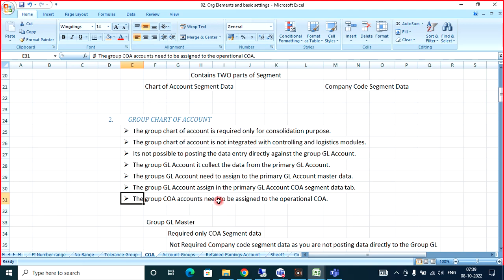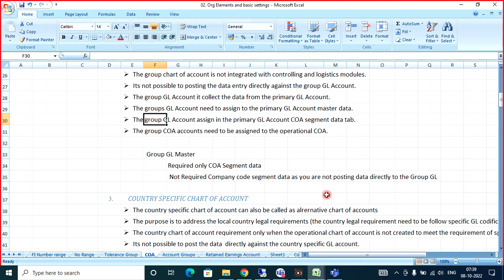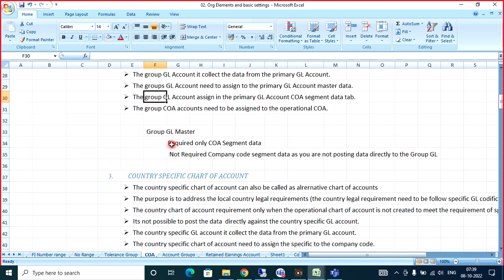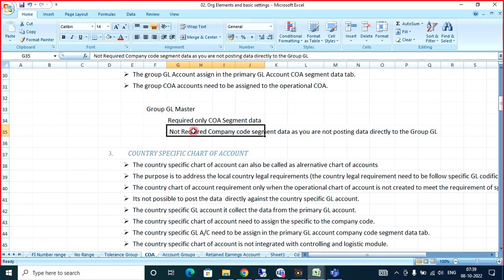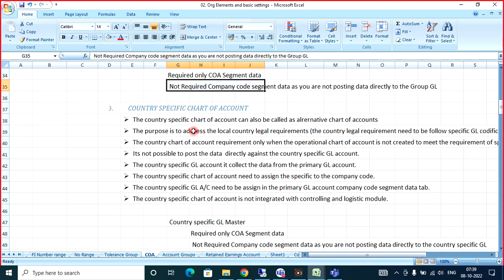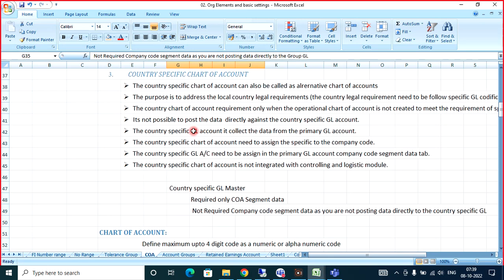So the group chart of account I told you, this group chart of account needs to be assigned under the primary chart of account. Group GL account needs to be assigned under the primary GL account under the chart of account segment level. Same thing. So this is required only in chart of account segment data. You need to create the GL account, but you are not required to create this GL at the company code level, because we don't post any entry directly to group GLs.